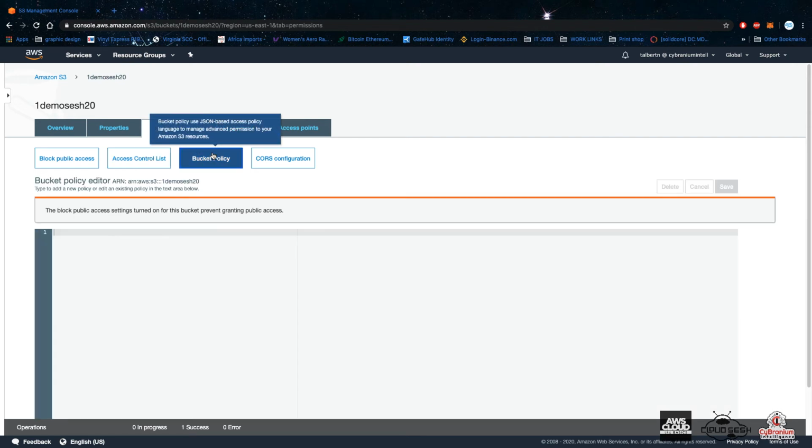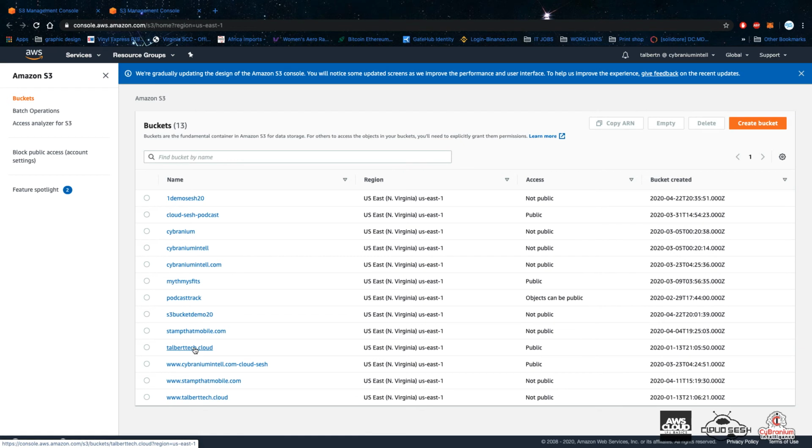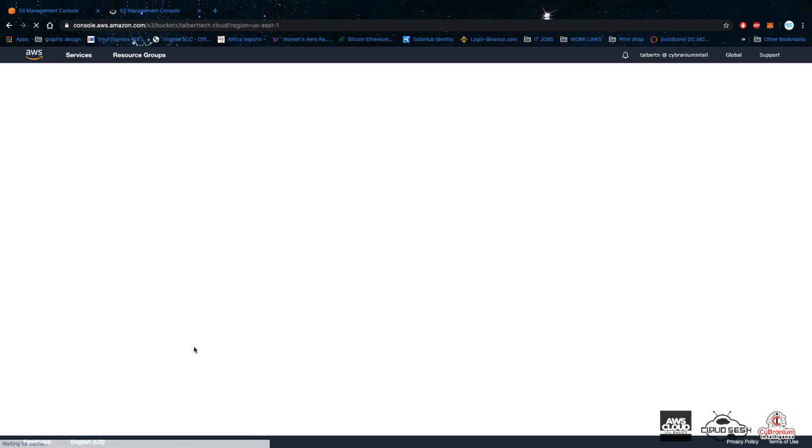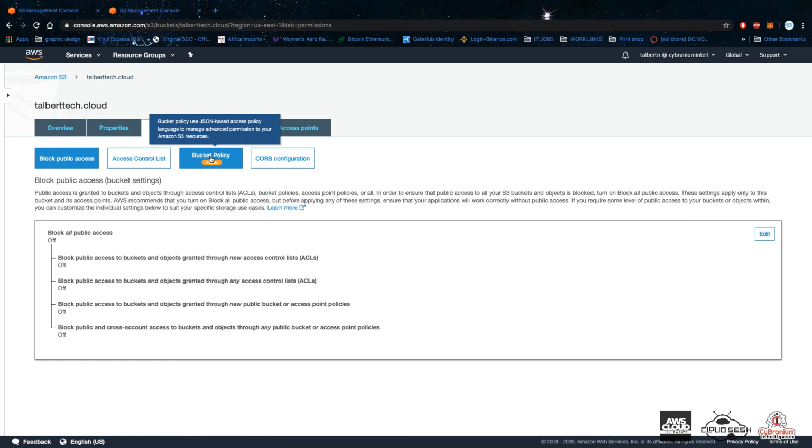And then we can go over here to bucket policy, and this is where we will add the policy as well. We can add a JSON here to allow access to this bucket. So let me see something real quick. I should have had it ready for y'all. Give me a second. I'm going to go over here, because I have public access on my talberttech.cloud. And I'm just running over here just so you guys can see it.